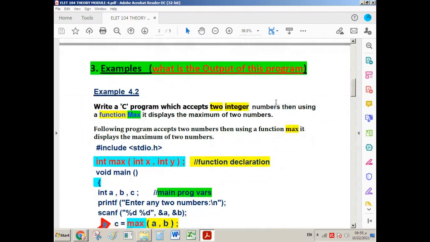Okay. Now we come to the examples as mentioned in the information sheet. The first example is called example 4.2. This program says write a C program which accepts two integer numbers. Then using a function max, it displays the maximum of two numbers. So we have to write a program using the function max. This function will tell us which number is greater than the other.